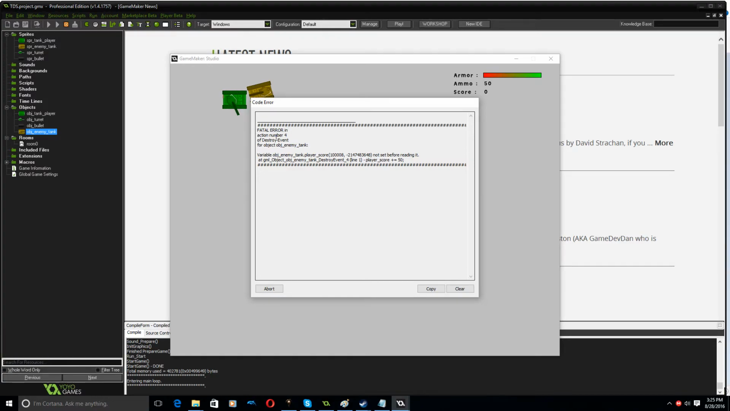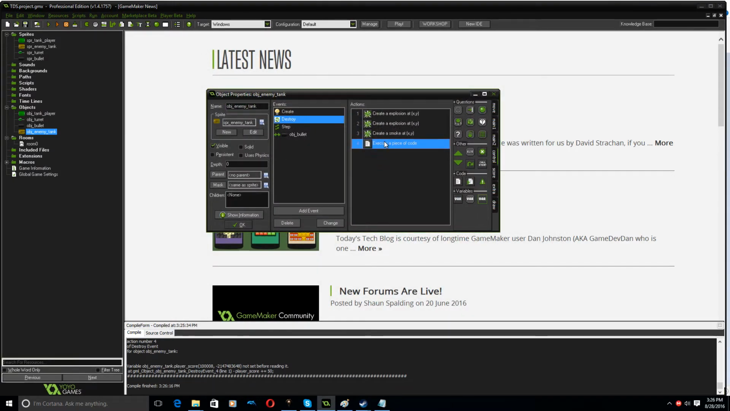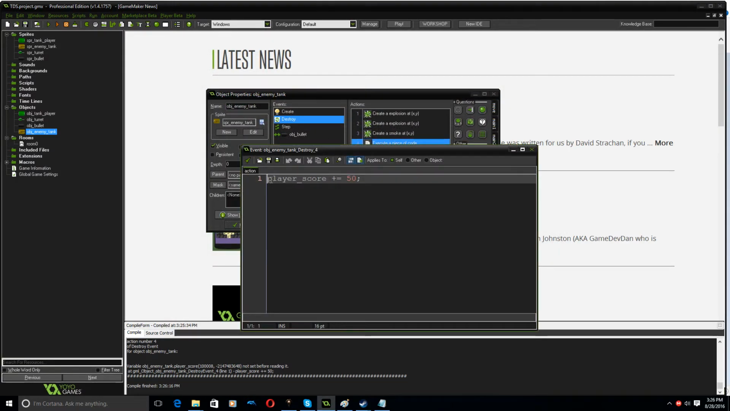It's caused it to stop running. In action number 4 of the destroy event for object enemy tank. And I can understand what this is. It's saying here, variable object enemy tank dot player score not set before reading it. So what that's saying, if I go back into here, is that it doesn't know what this is.